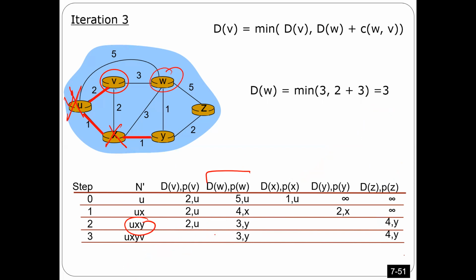So I'm going to see if V is going to give me a better path to W. What I'm going to do right now is compare here. I already have 3. This is the best I was able to get so far. I want to check if V can give me a better result or not. Let's see. If I go to W through V, the cost will be 2 plus 3, which is 5.